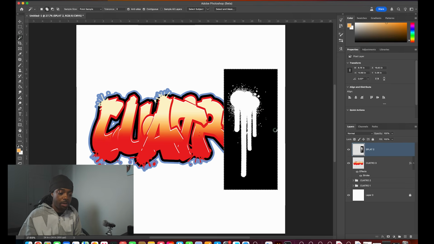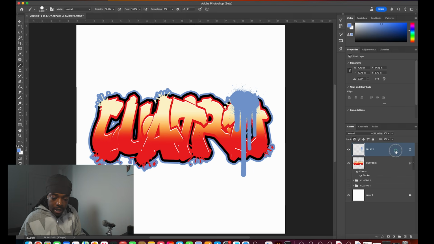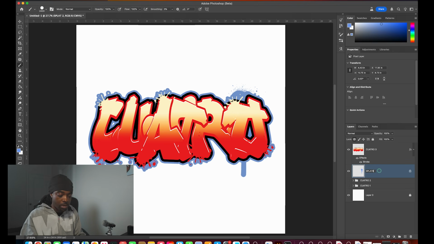And we're going to knock out the background on this. Now let's go back here to our lock pixels tool. And then we're going to select the same blue from our stroke. And then we're going to just color right over that. And we're going to put this behind our Quattro 3 layer. So I'm going to call this our splat blue.